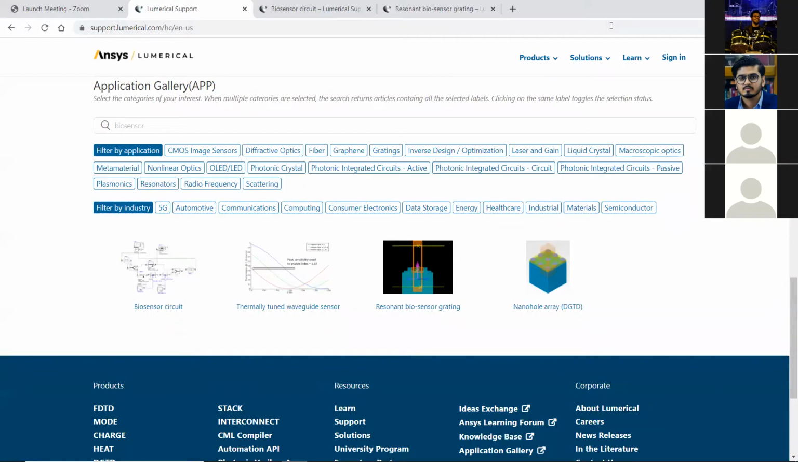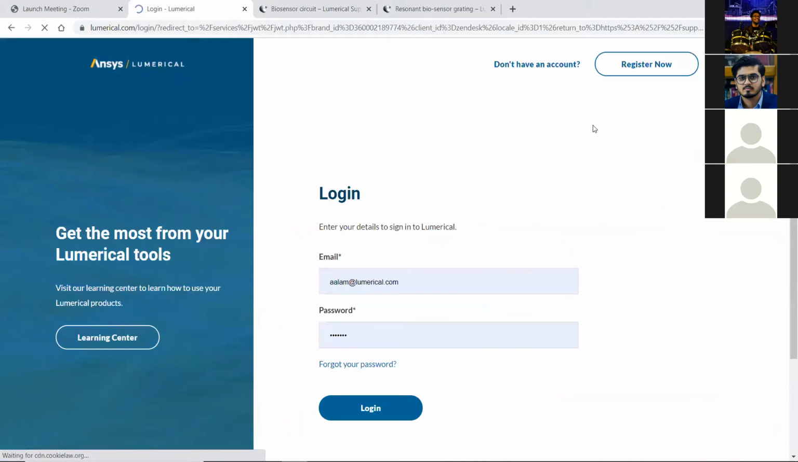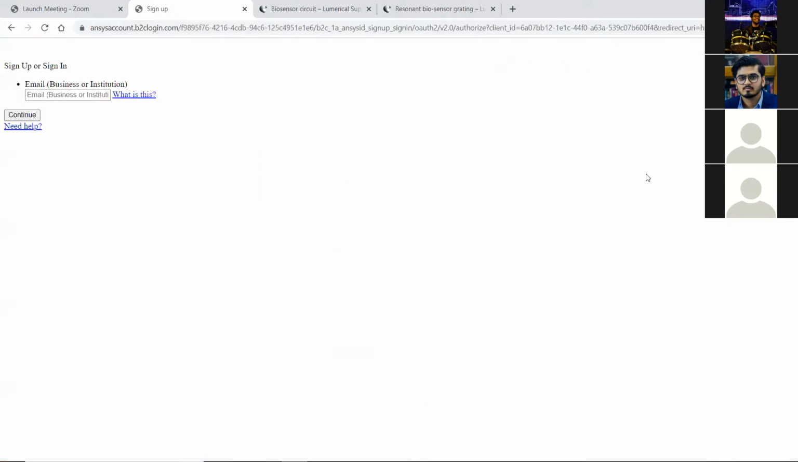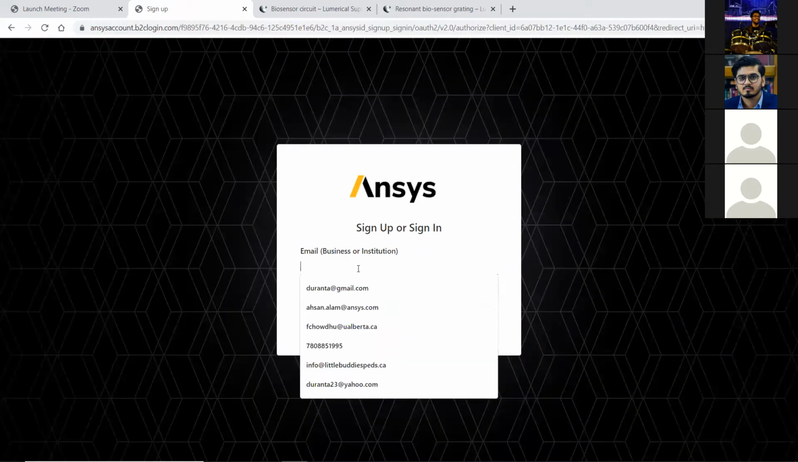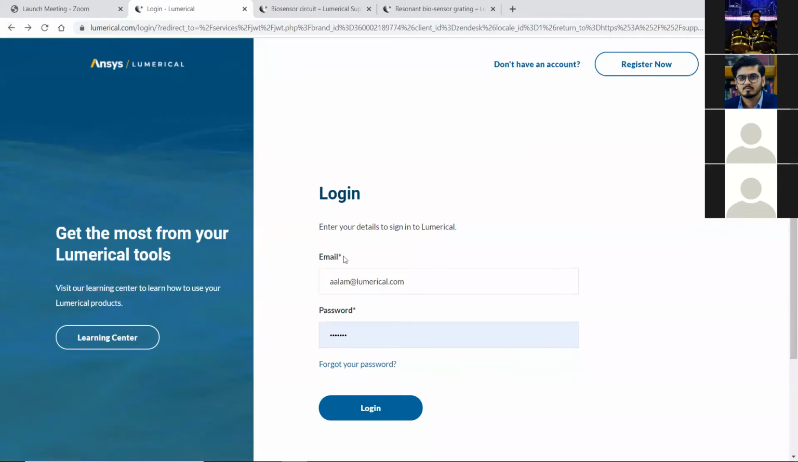So yeah, there's one question about how to create an account and download the examples from our website. Maybe I can just quickly show that. As you go into the Lumerical website, you can see that there's a sign in button. If you click on that, it takes you there. I have an account, but if you don't have one, then you can click on register now. Then you can use your BUET email address or your university email address. It has to be an institute email address. It cannot be a generic email address like Gmail or Yahoo Mail. But you can use that to register, and once you register, you can use that to log in.